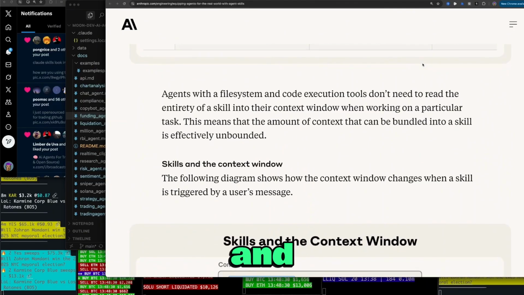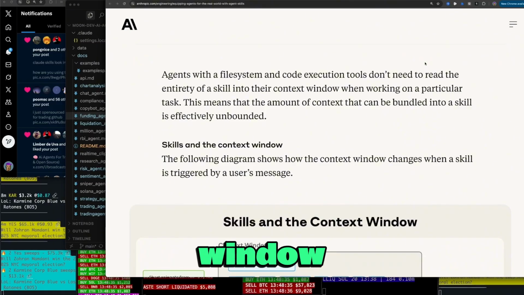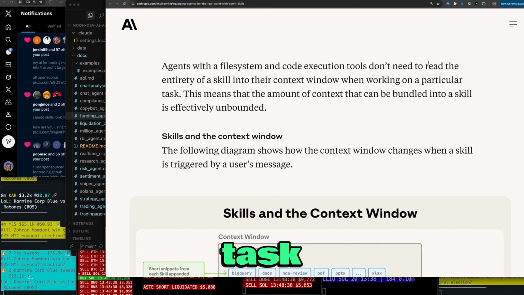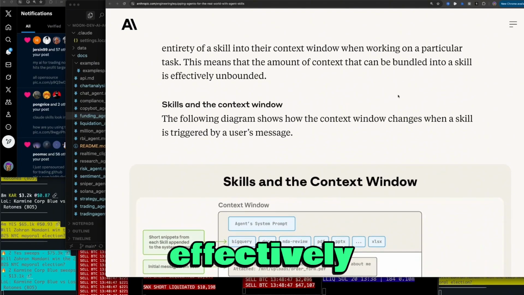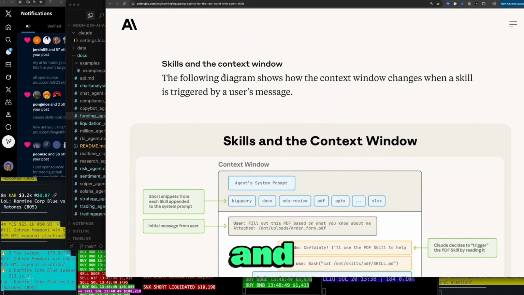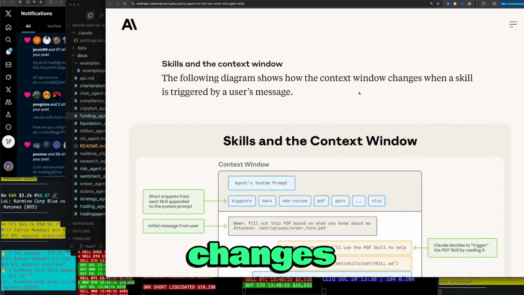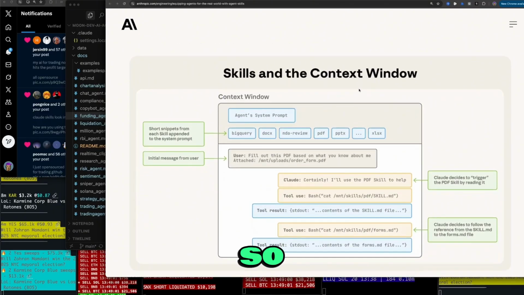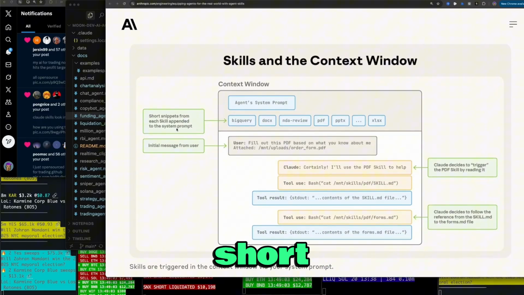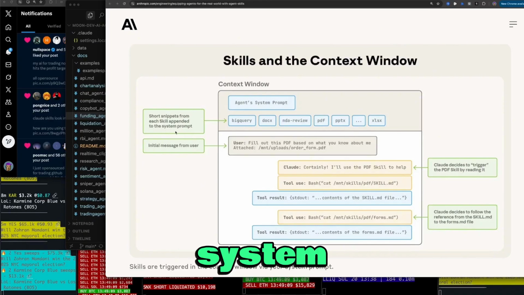Agents with a file system and code execution tools don't need to read the entirety of a skill into their context window when working on a particular task. This means that the amount of context that can be bundled into a skill is effectively unbounded. Skills and the context window. The following diagram shows how the context window changes when a skill is triggered by a user's message. So, short snippets from each skill appended to the system prompt.